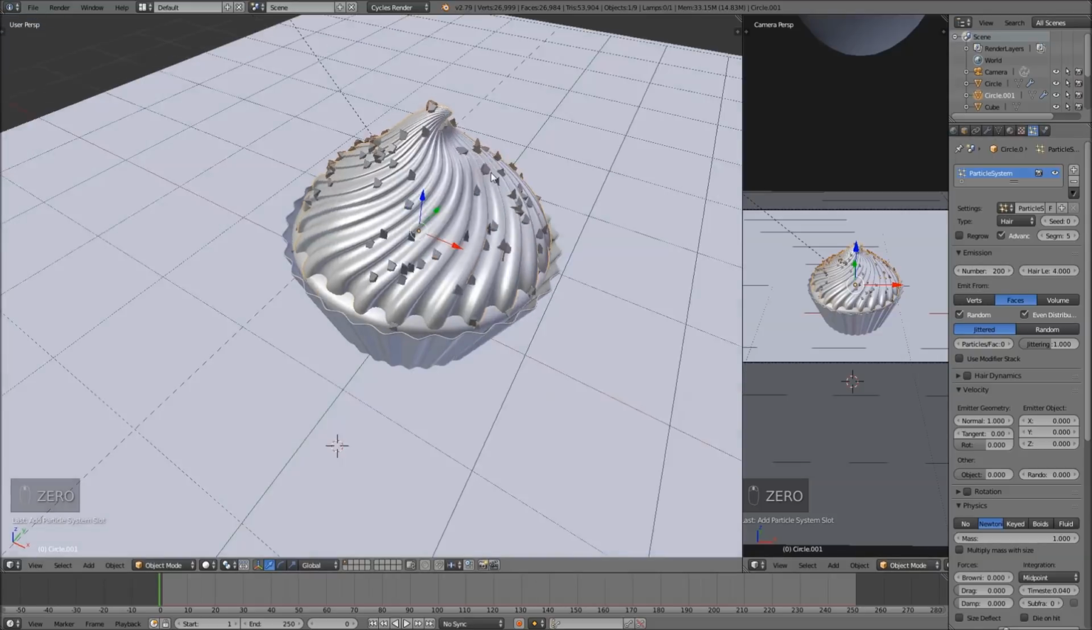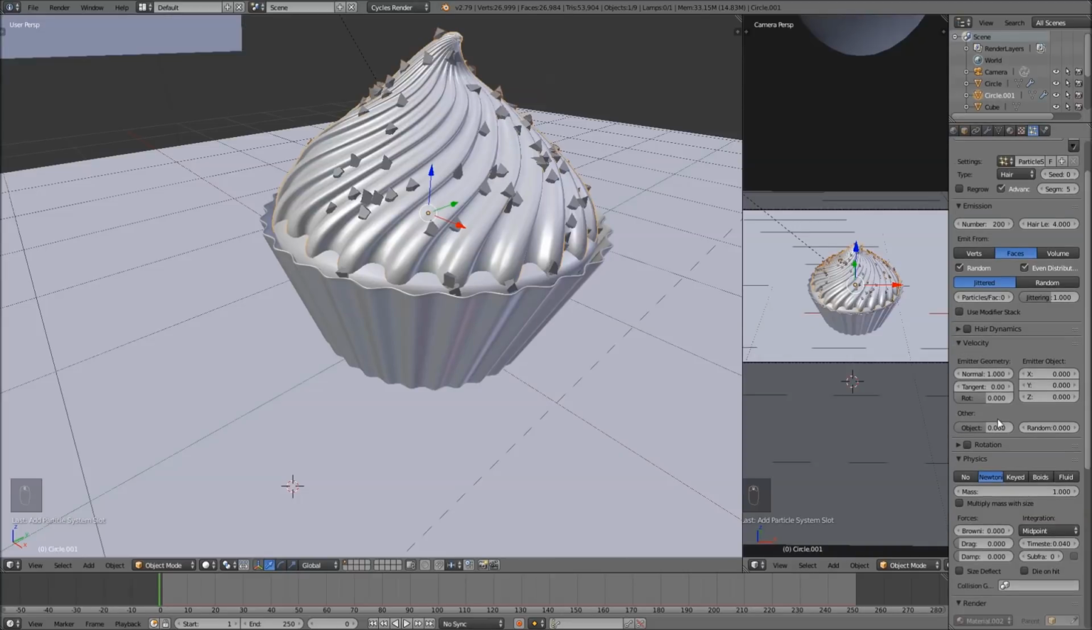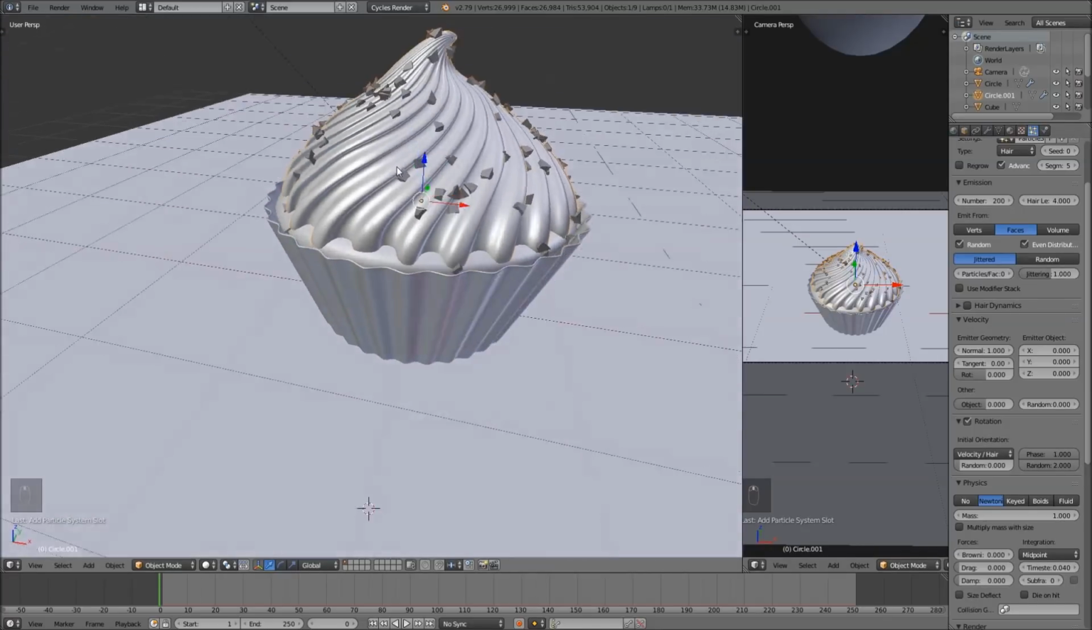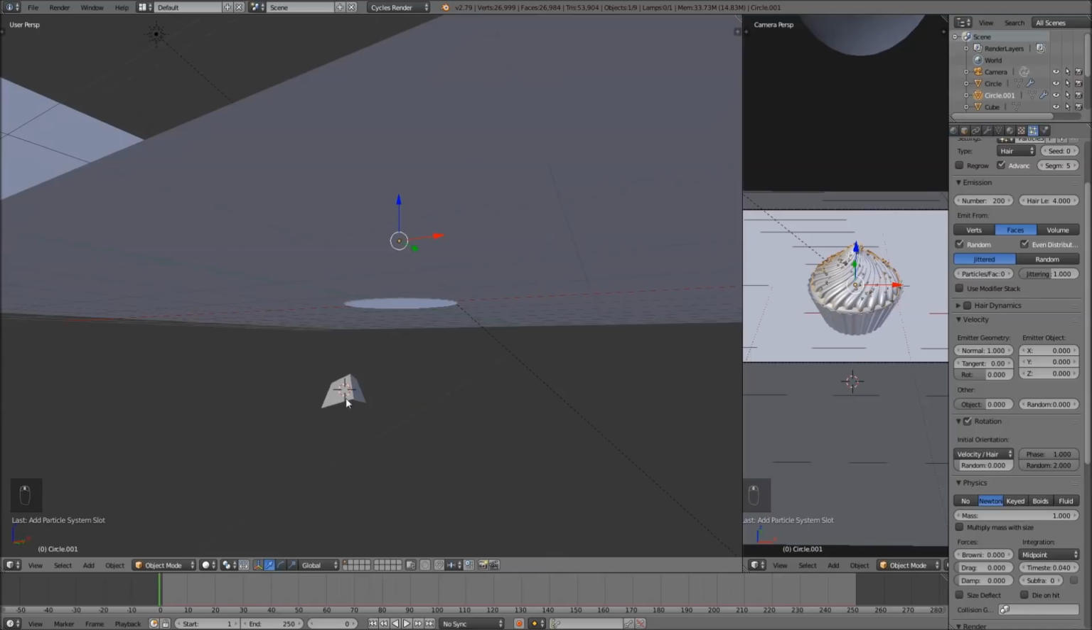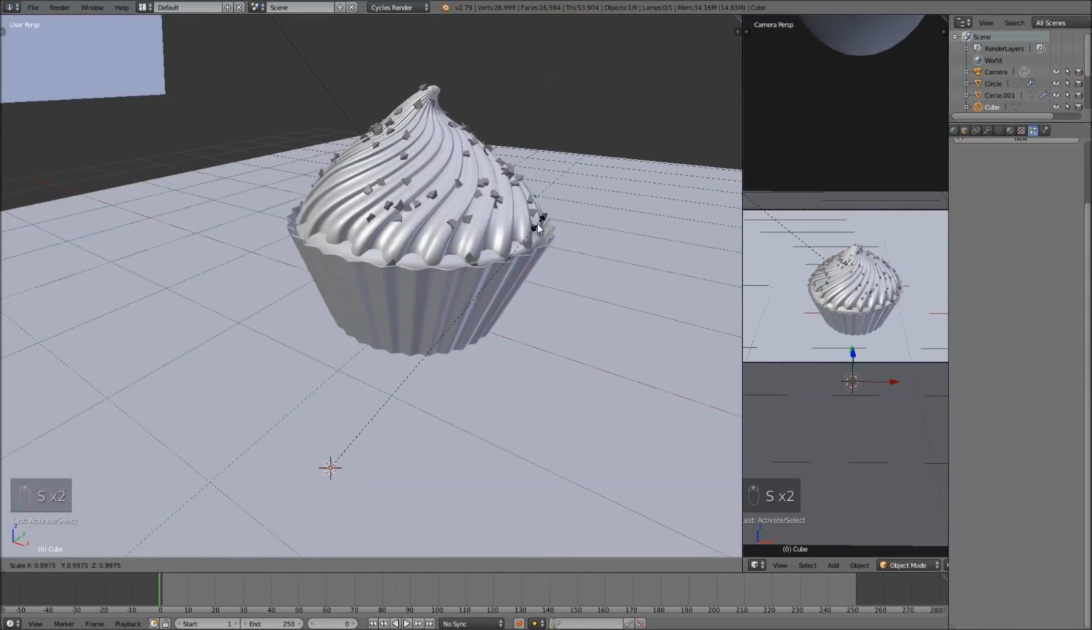And also you can see that all of these are rotated the exact same way. Under rotation here, let's increase the phase to 1 and the random to 2. Now it gives it a random rotation. And by selecting the original piece, if you scale it up or down, you could scale up or down your pieces. Cool. Last thing to do is add a material to this.